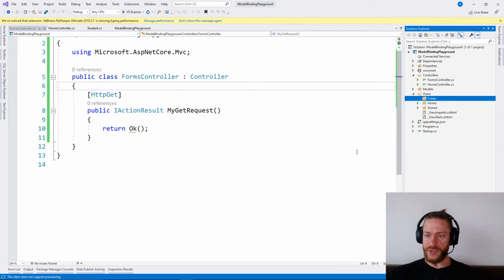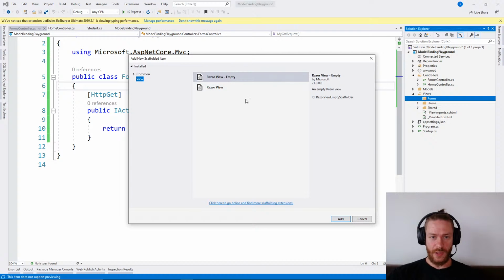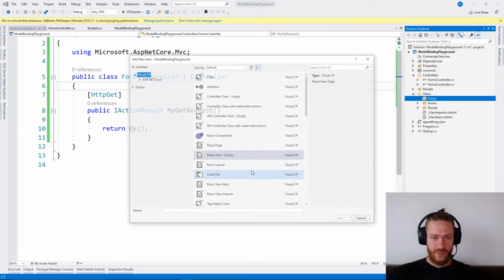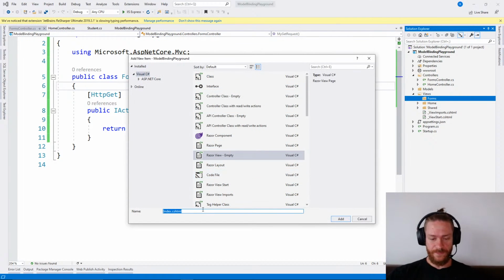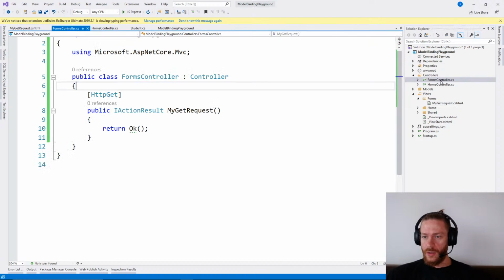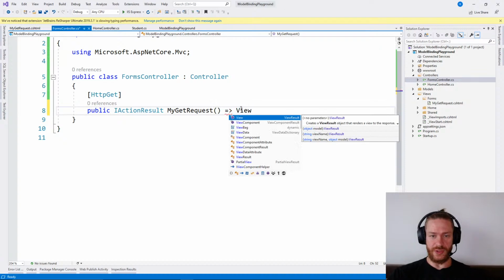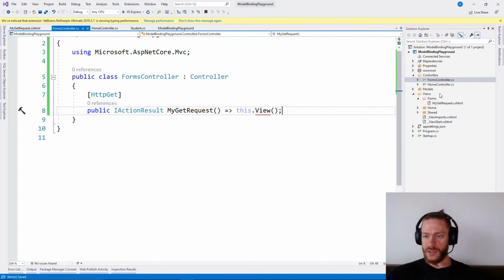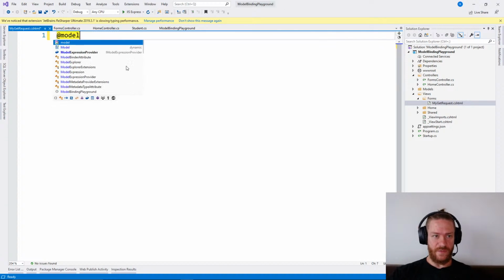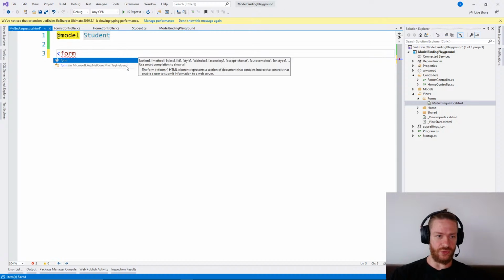So I'm going to create a folder, a forms folder, and then I'm going to add a view. The view is going to be my get request so that it works correctly. And I'm going to say that I want to return a view like this. Here I'm going to specify that the model is the student class I created earlier, and I'm going to create a form.